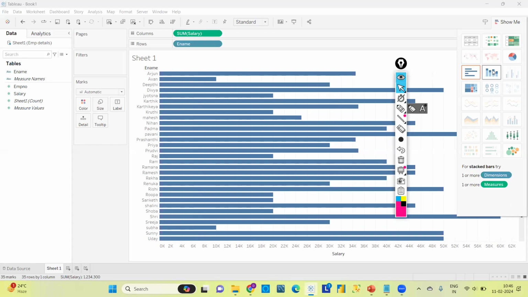Suppose I hover over the next graph, and at the bottom you can observe it is showing this is called stacked bars, and this is called pie chart. This is called tree maps. This is highlight tables. This is packed bubbles, correct? For packed bubbles, it is telling us we require one or more dimensions or one or more measures. As I said, this is called dimension.